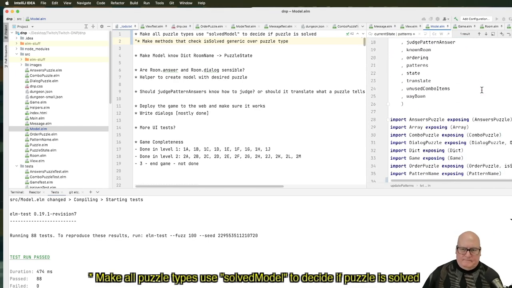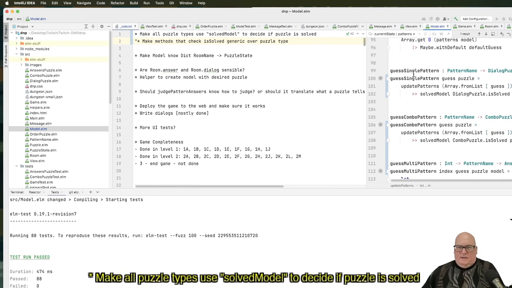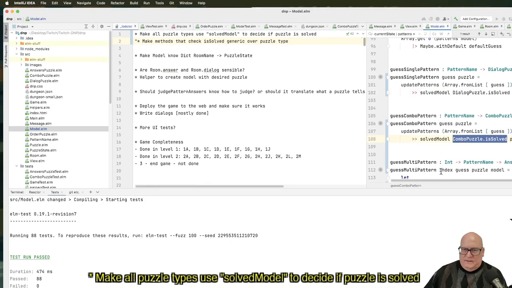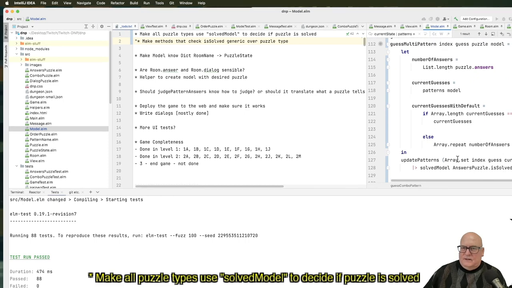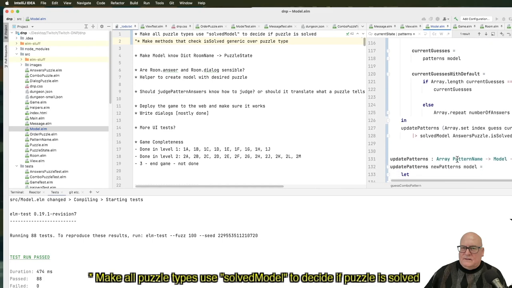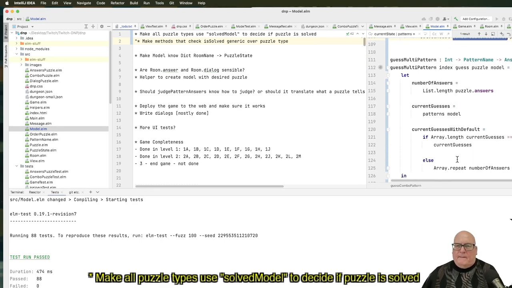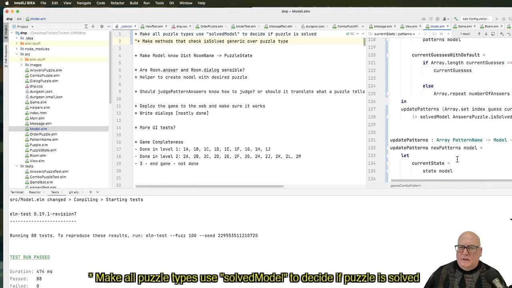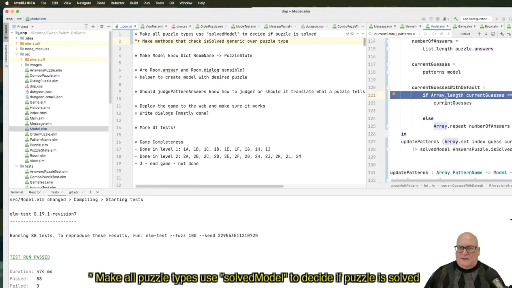Okay. All right, so what do we have the same and what's different? Okay, guess single pattern looks very, very similar. The only difference is that compared to this. Guess multi-pattern has to do some work, but then it looks kind of the same too. I don't know, this array.setIndex guess. Okay. I mean, these three look pretty similar down on the bottom here. If current guess is with default, man, that thing is so painful to get there.